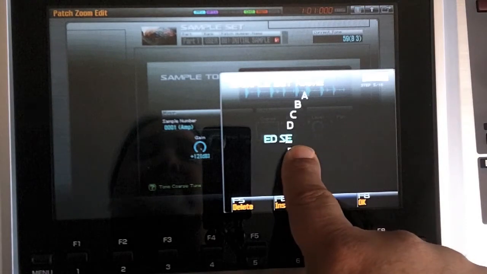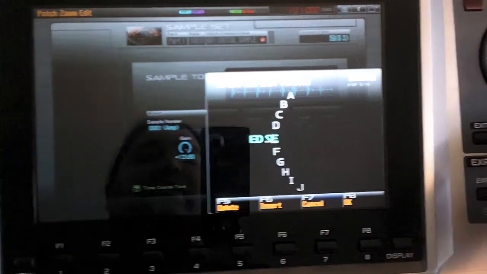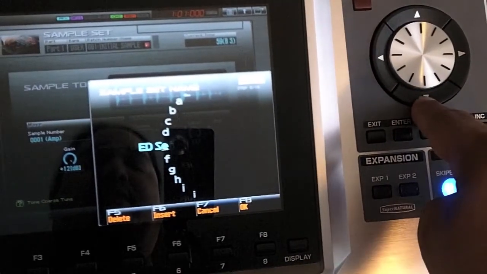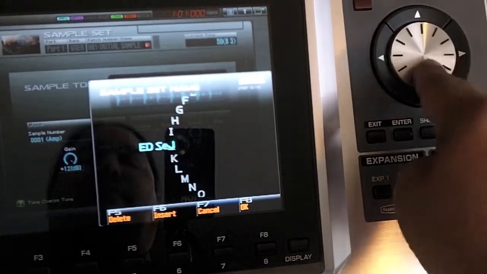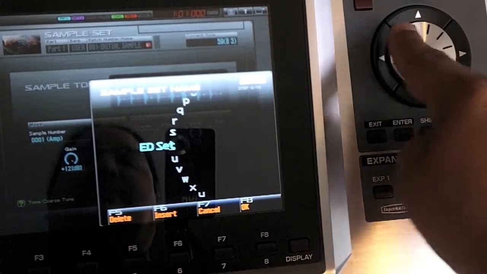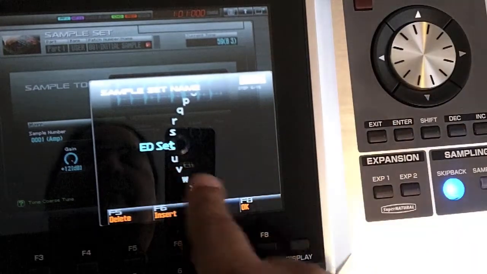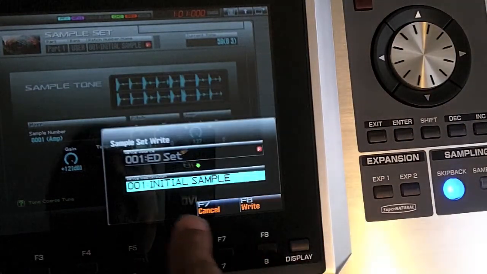And remember, if I wanted to change a capitalized letter to a lowercase, just press the cursor button right here, go down, and it changes to lowercase. Same thing if I want to turn a lowercase, say like T, to uppercase, just go up, so however you want. So press F8 for OK.